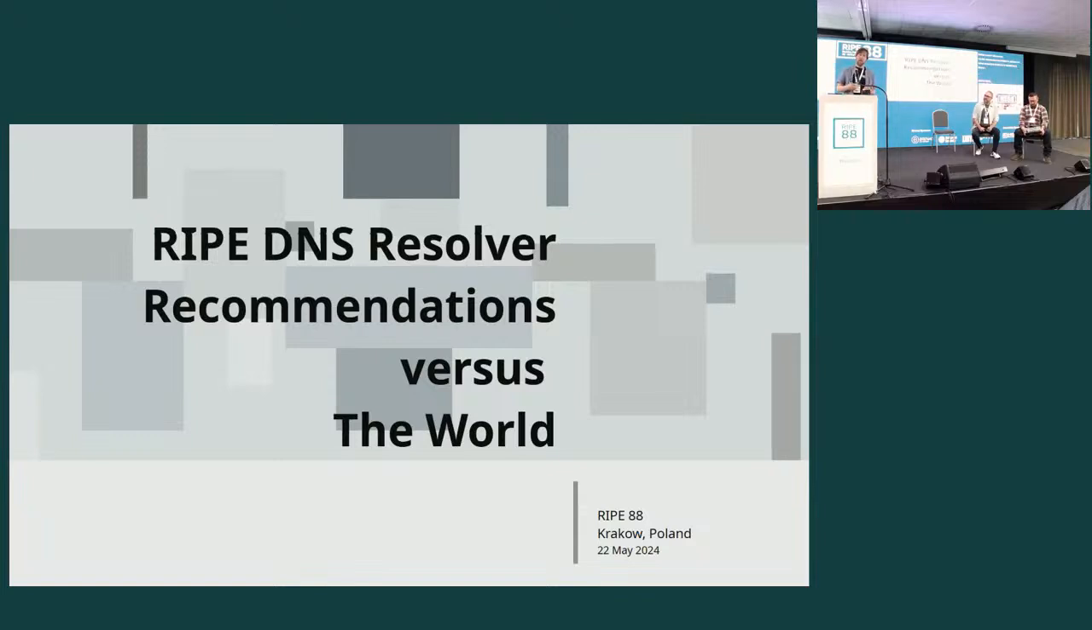The idea is that the RIPE community built a task force to come up with recommendations for DNS resolvers. We published that document officially May 1st. Today's discussion is not going to be a detailed analysis of that or a review of the history of it or anything like that.